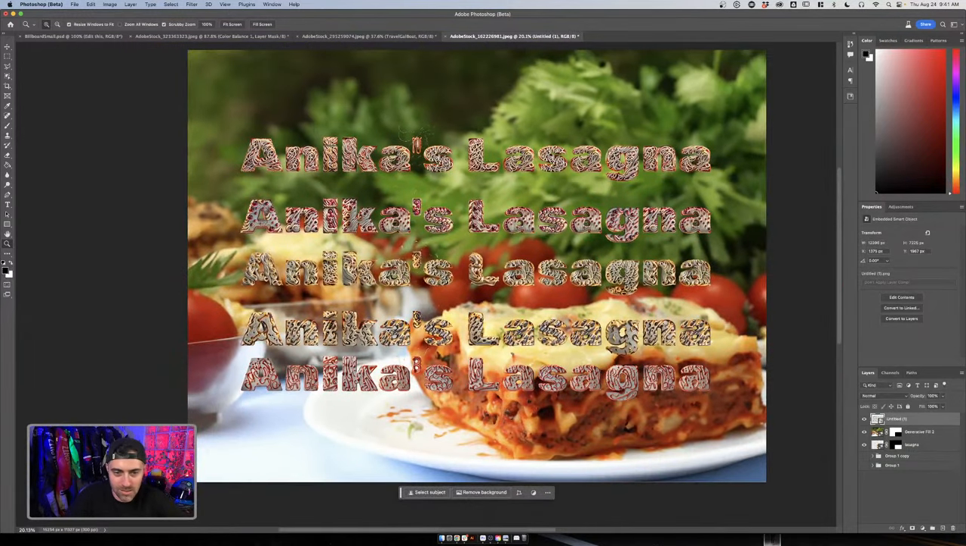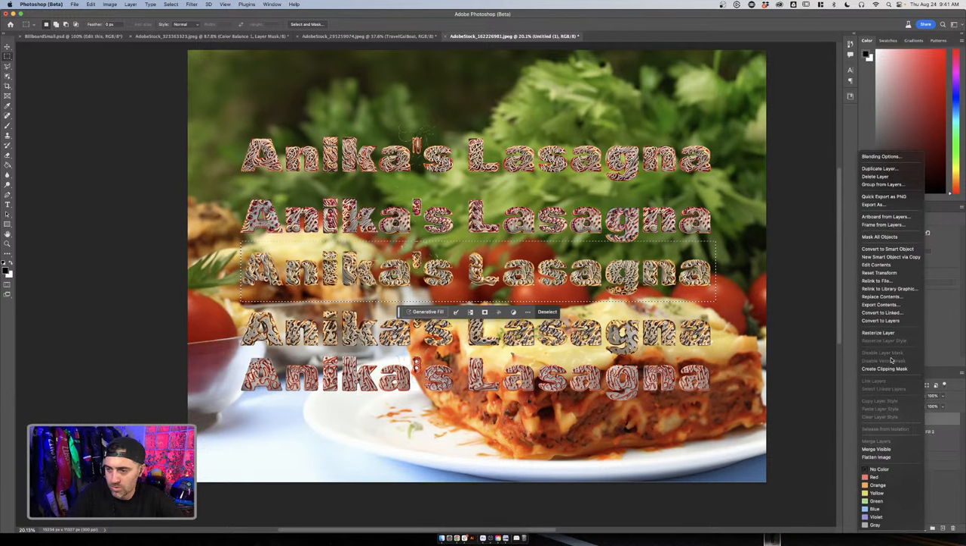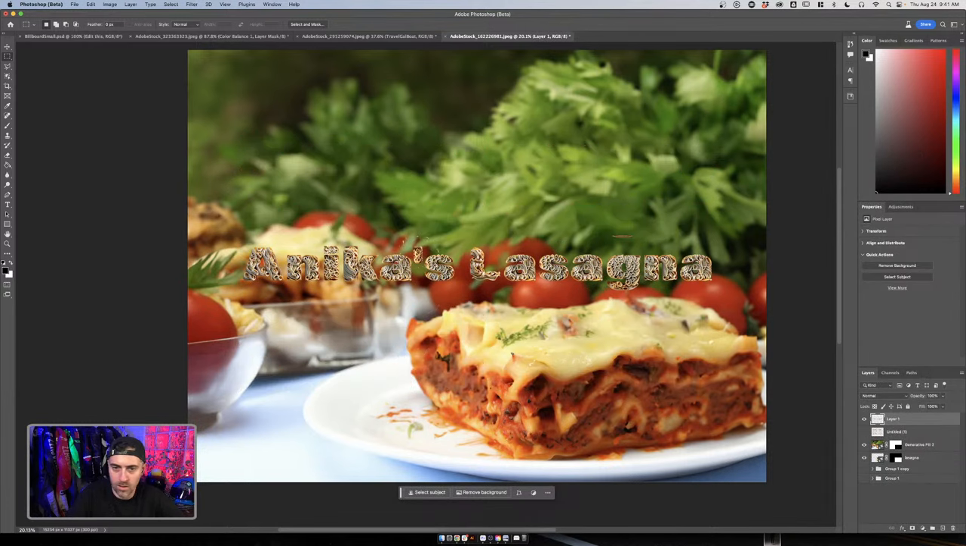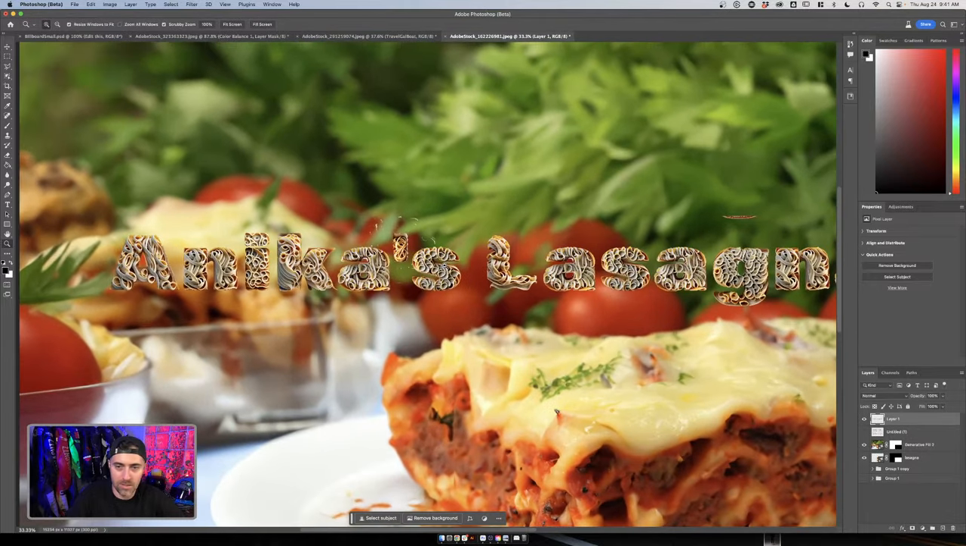Burnt cheese coming in clutch. I think the middle option is probably the strongest. So I'm just gonna copy paste it out. Oh, it's a rasterized layer. And then I'm just gonna clean up some of these little issues real quick on it by masking them out.